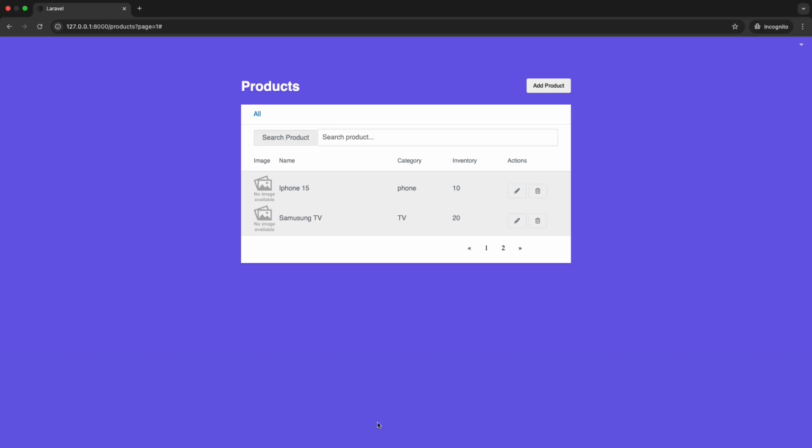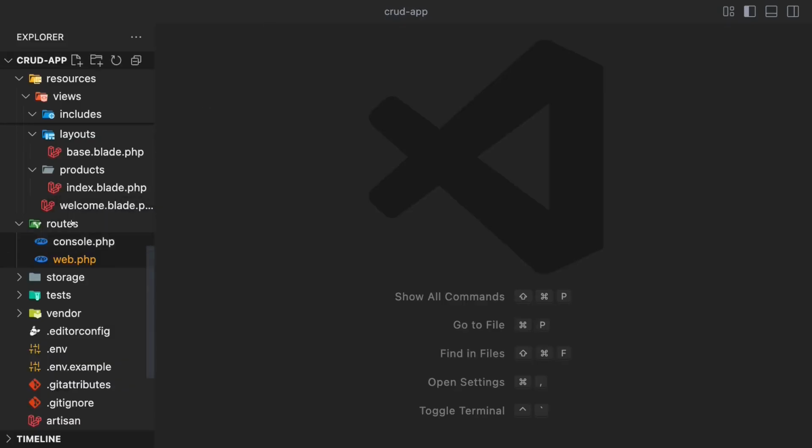First of all, we need to make this button workable. When we click on this button, we need to take the user to the create product page. For that, we need to create the route, a function in a controller, and the view. So let me go to the routes in the web.php file.